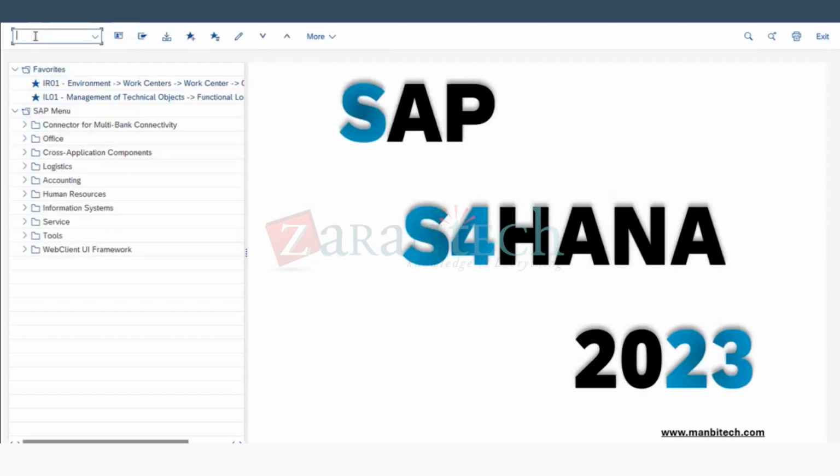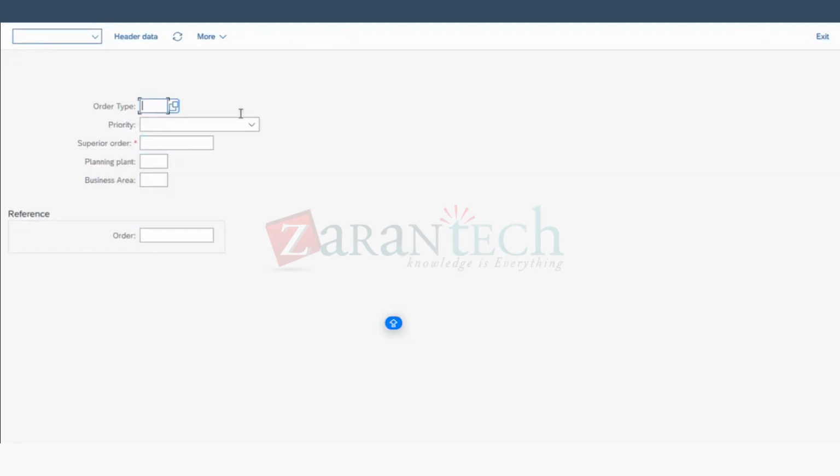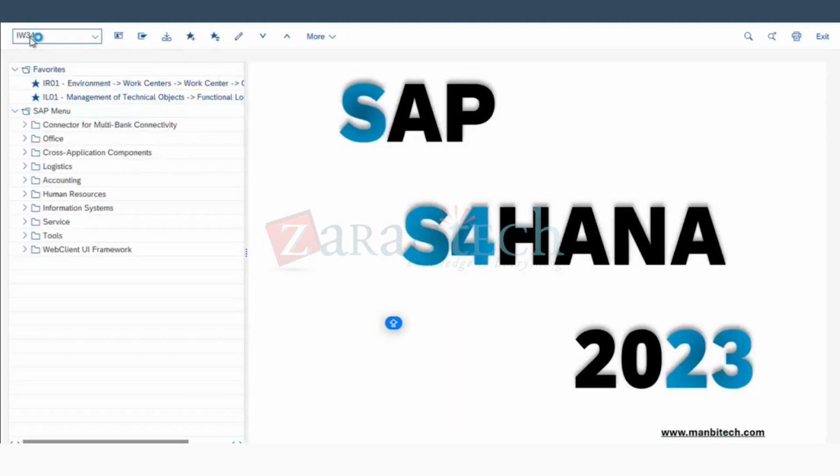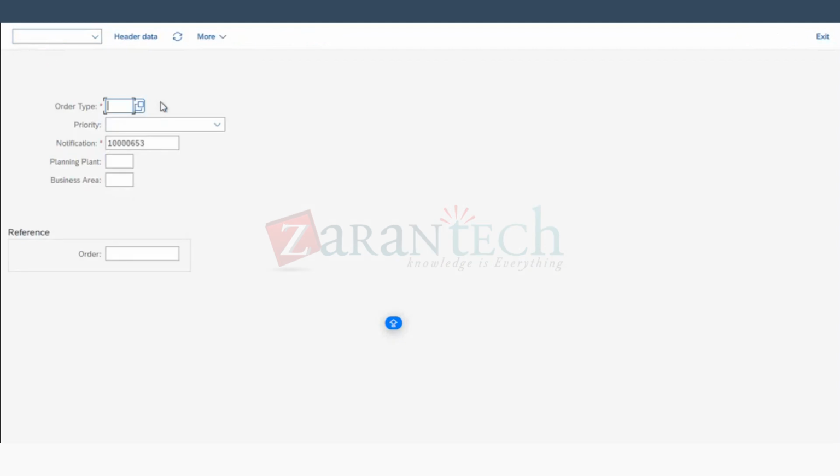I will show you. But is it mandatory to create a notification for preventive orders? No, not mandatory. But if you want to, you can. Okay, I'll go for 36. See here, the notification is already created. I'll go to this order in the backend notification. It means the order was already created for this notification. Like this, it will be there.